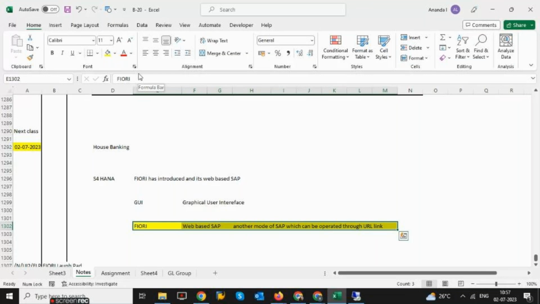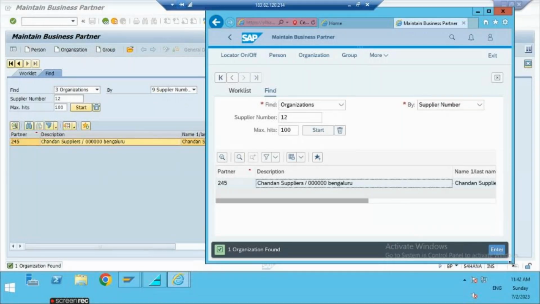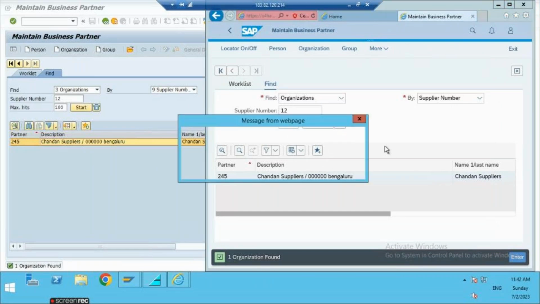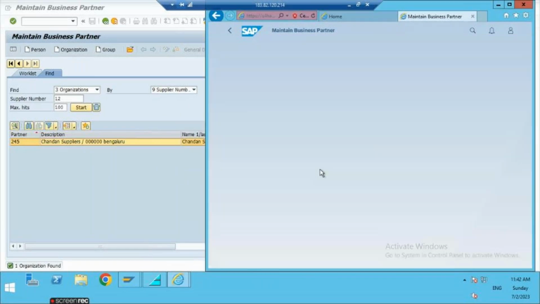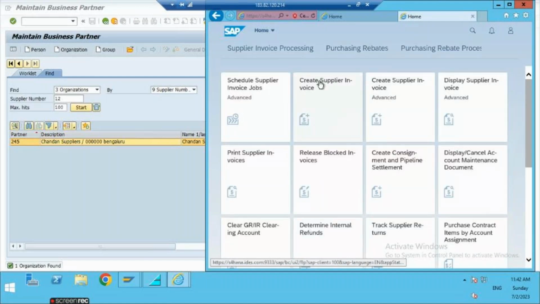Yes, sir. So in Fiori there are no T codes. Through T codes we can also use it, that option is also there, but generally it's a tile bar. Whatever options you regularly use, you make them one tile here. If you click it, it will go there. For example, clear supplier invoice: click, and it will take you to the invoice processing.